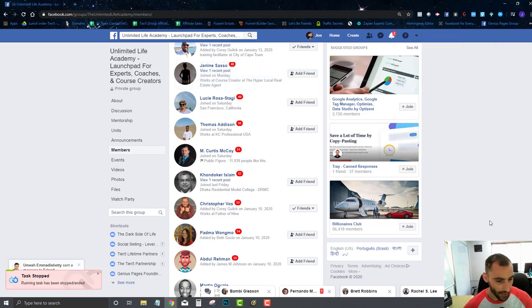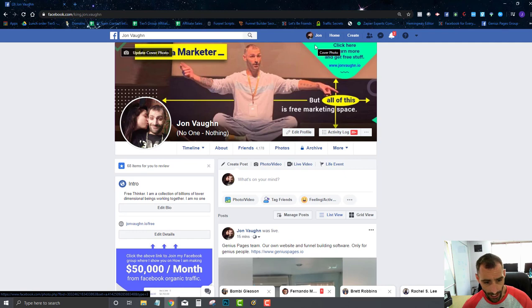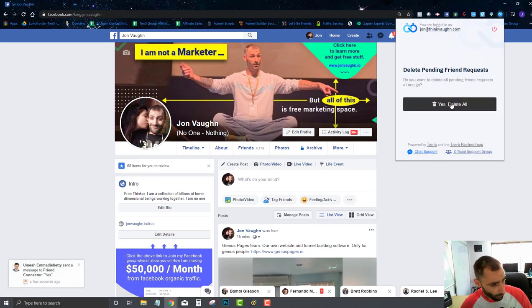Now, there's a lot of other cool things that you can do with Friend Connector, a lot of other options. For example, once you have so many friend requests out there, you're only allowed to have 1,000 pending friend requests. If you need to delete those, Friend Connector will allow you to go in and delete those. We got a lot of awesome, crazy new features coming soon.